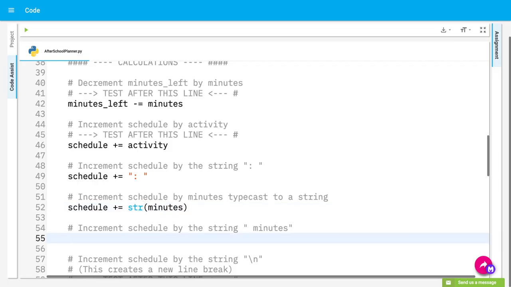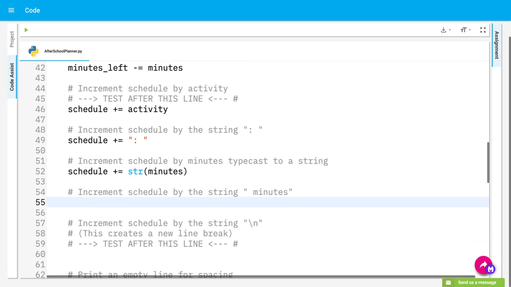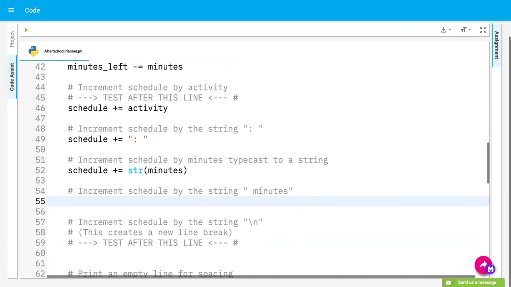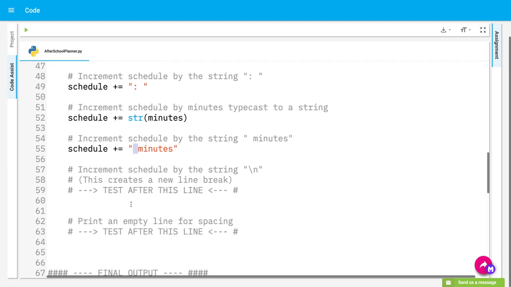All right, so I'm going down to line 55, and it says increment schedule by the string minutes. Okay, so schedule again. Schedule plus equal quotation space minutes quotation. Okay, don't forget the space. Nobody likes it when your words touch. Ew, David. All right, moving on.